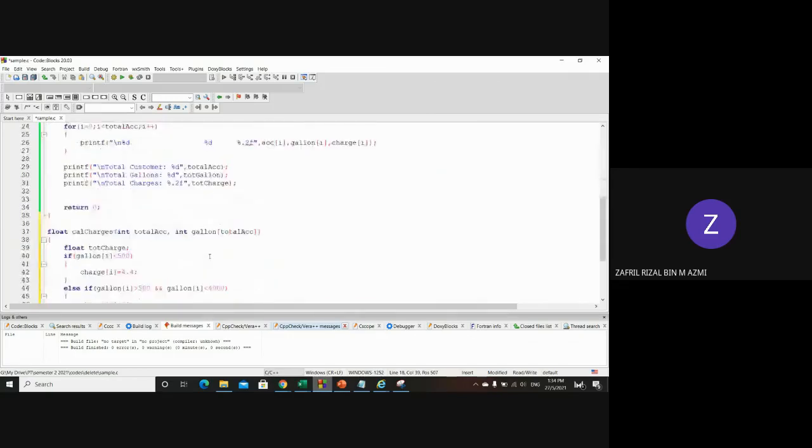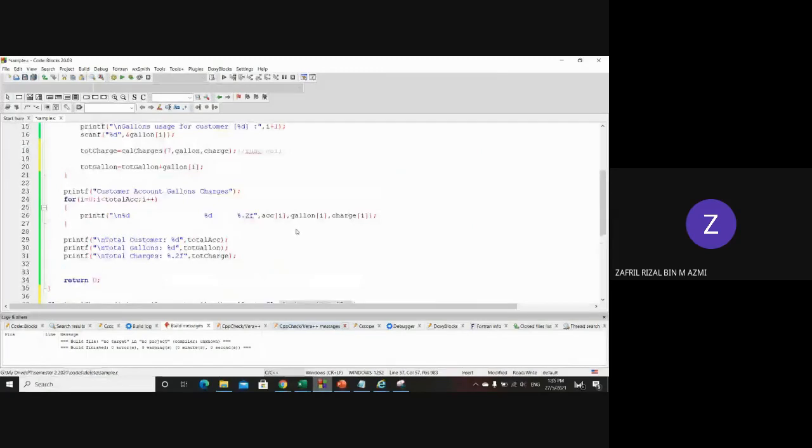So the address of charge will be passed over here, and it will be received by function calculate charge to array charge, and the size is total ACC, 7. So now it links this charge with this charge already. So it has the same address.